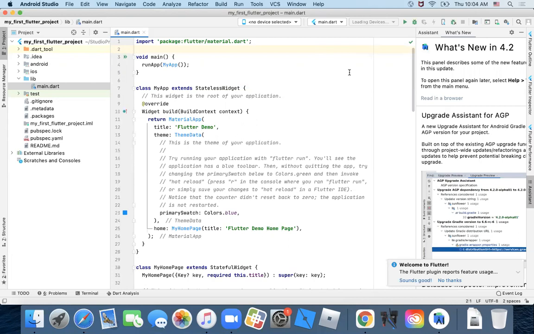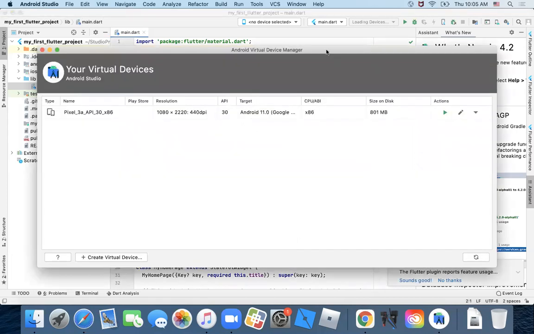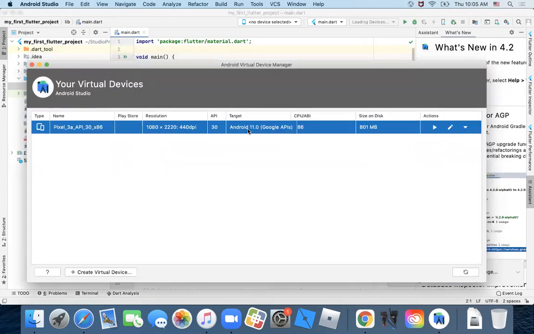So what you want to do is go up here and find this button called AVD Manager. I think it's the virtual device manager. So you click on this one. As you can see right now, this new Android Studio already has this one installed for you. It has this Pixel 3a. This is one of the phone models Google produced.